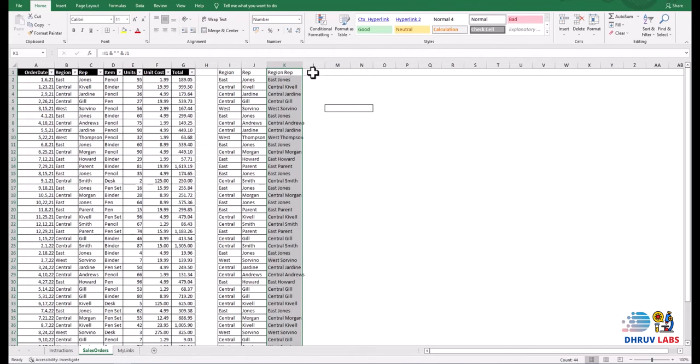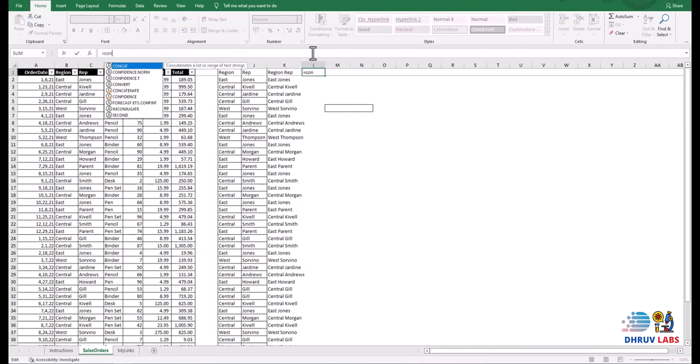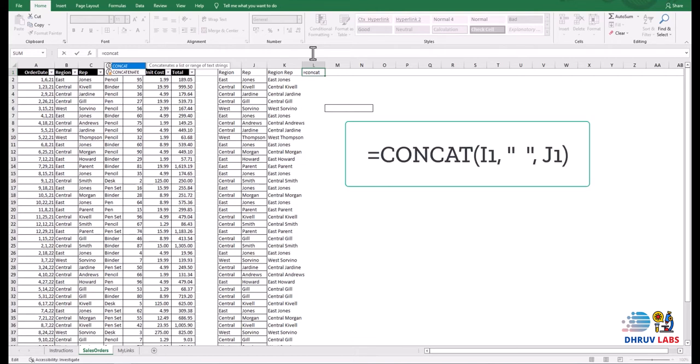The second way is a formula called CONCAT. I'm typing the formula concat. You can see two formulas: CONCAT and CONCATENATE. CONCATENATE is deprecated, the old formula which is obsolete now, so you can use CONCAT. Both behave the same way. So CONCAT, I1 comma J1.